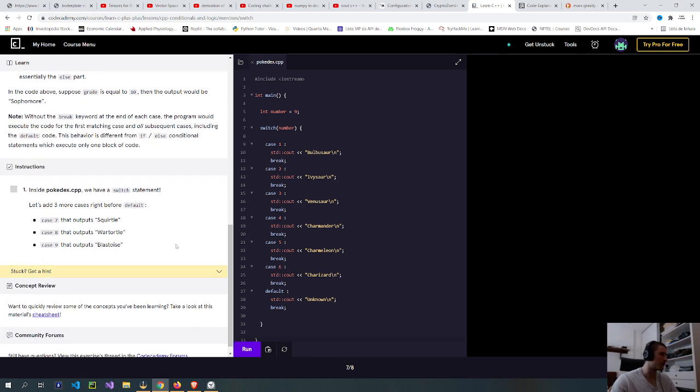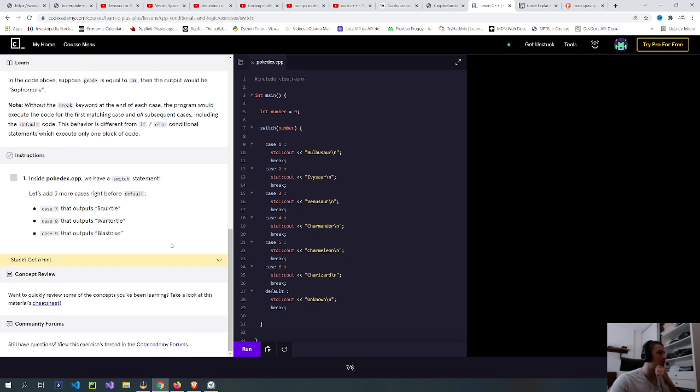Note, without the break keyword at the end of each case, the program will execute the code for the first matching case and all subsequent cases, including the default code. This behavior is different from if-else conditional statements, which execute only one block of code. So maybe that's why the switch is not used as often. So if-else stops if a condition is true and skips the others, and switch runs all of them unless you have break.